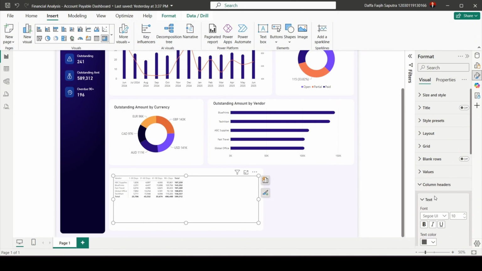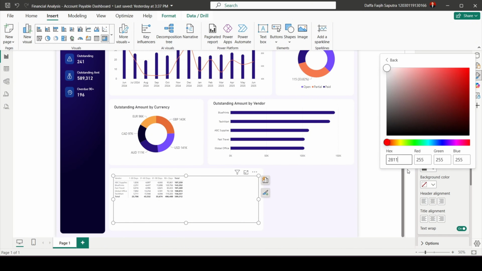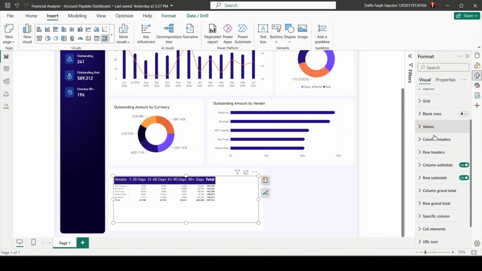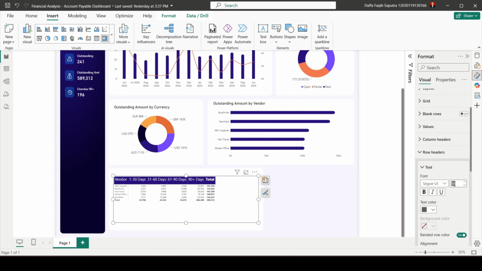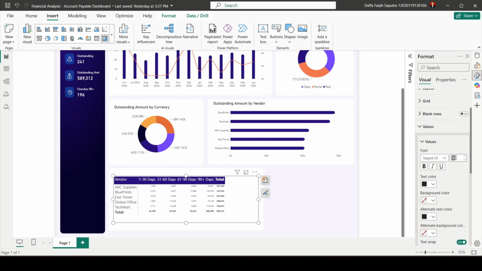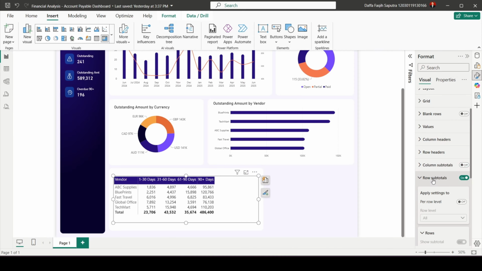Open the Column Headers option. Change the background color to 28117E and the font color to white. Change the font size to 18px. Close Column Headers and open the Row Headers option. Change the font size to 18px. Open the Values option, change the font size to 18px. Close the Value option and turn off the column subtotal. Make sure row subtotals are enabled and set the font to bold so the total row stands out at the bottom.